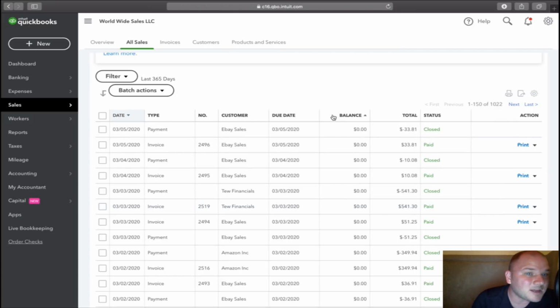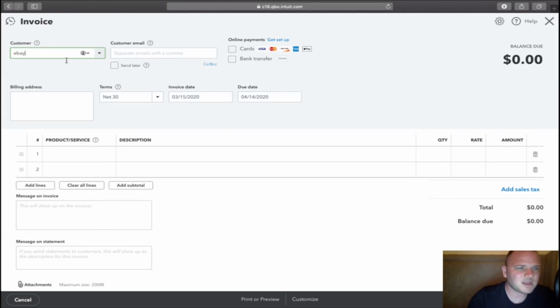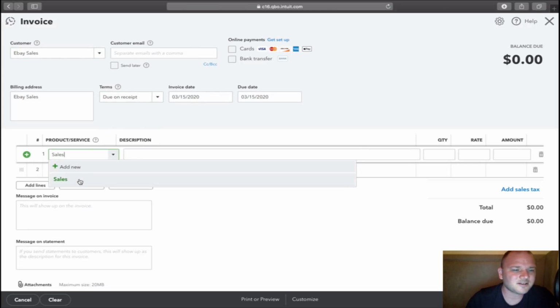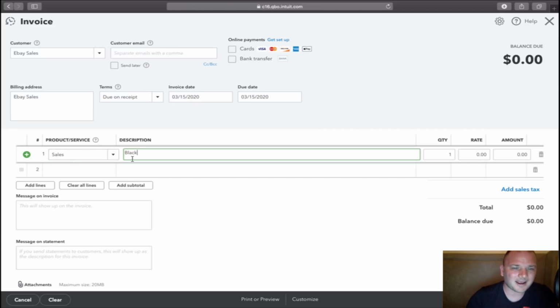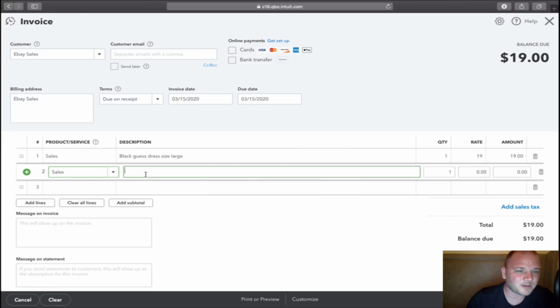If you sold an item on eBay, you could make an invoice for each item. The other thing you could do is just click new invoice. You could do eBay, eBay sales. You could do, again, due on receipt, 3/15 sales. Let's say you sold a black guest dress, size large, right? One of them, we sold it for $19. Okay. Then our second one, now this is all on March 15th. I'm only going to put in the March 15th ones.